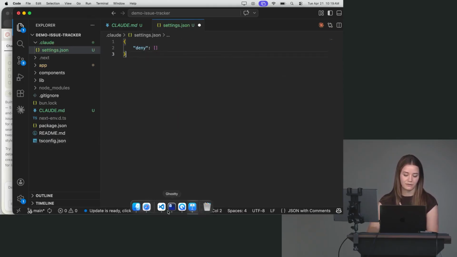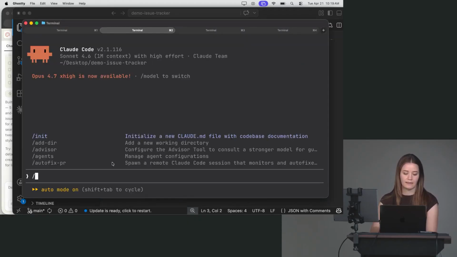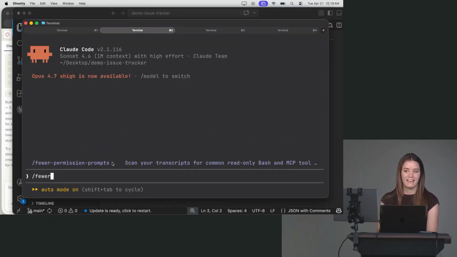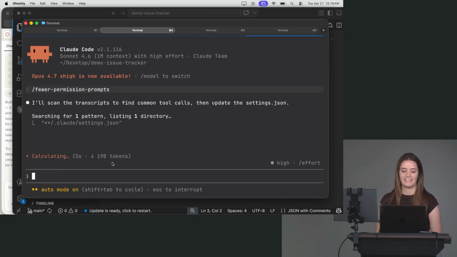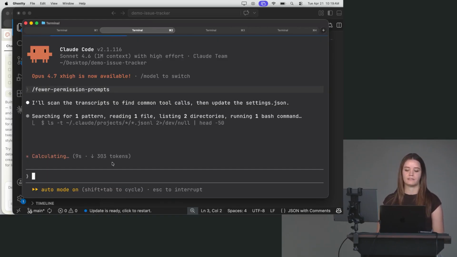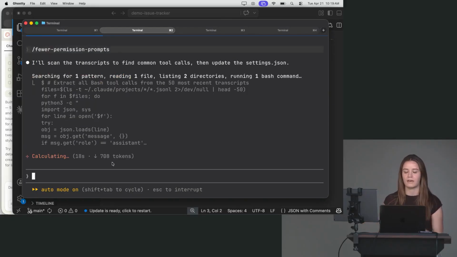But we just added another command, which I really like. I'm just going to restart it. And that is fewer permission prompts. I'm just going to show you what this does. This is a brand new laptop, so I'm curious if it'll see anything. It'll go through all your transcripts, and it will try to find the tool calls that you've been asked about the most. So if you've already run a couple of sessions and you always see the same type of tool calls and you keep allowing them, but how do you add this to your permissions? Fewer permission prompts is really good for that.